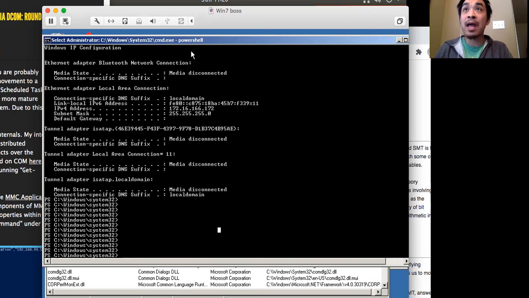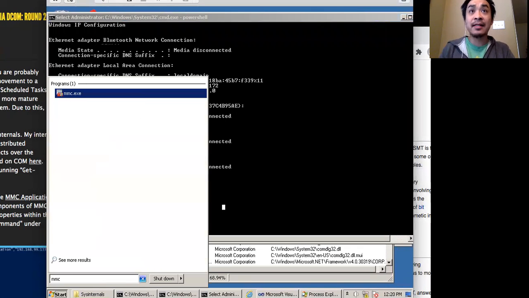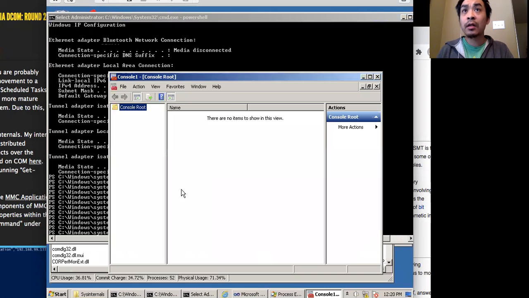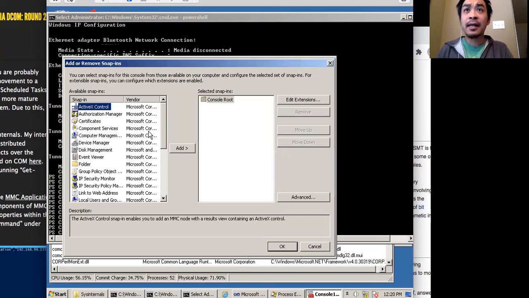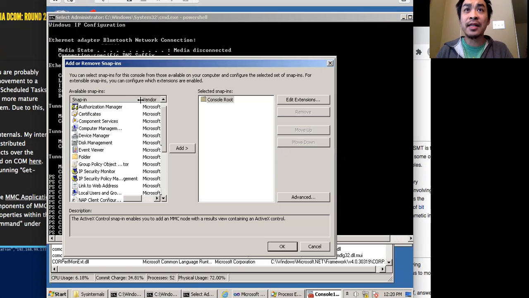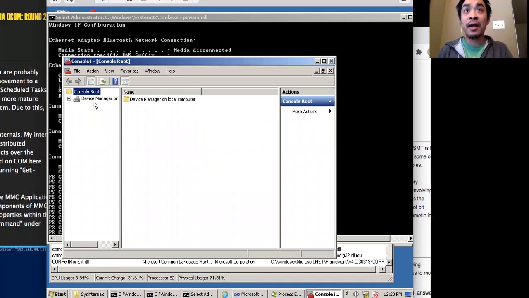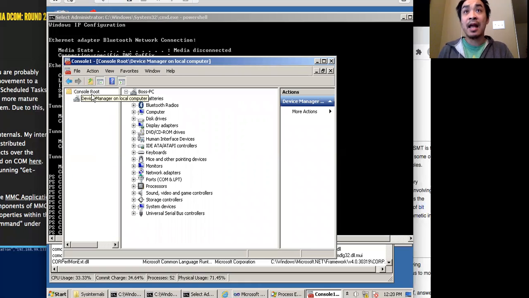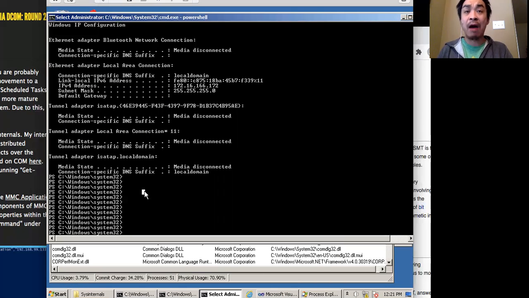So what is MMC? Let me pull it up. That is the Microsoft Management Console, so that's what this is right here. This console allows you to add a bunch of other functionality. Let's say I want to add Device Manager. I could add it for my local computer, and then once I add it, I have access to it in this MMC, with all the different functionalities that Device Manager would give. So that's MMC. Now let's see how we can play with it within PowerShell.